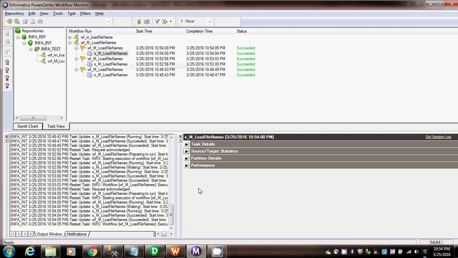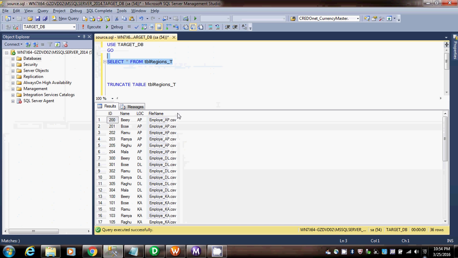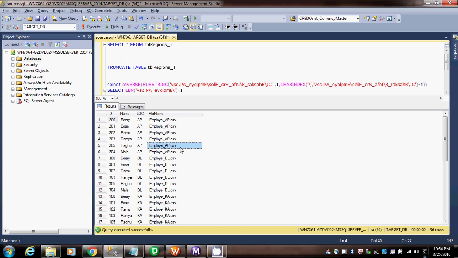Okay, it has loaded successfully. So let me check the file. What happened now? See, now you can see the file name. Because I was looking for the other slash, it was not able to find it. So now you can see that all the 18 rows have only the file name, which we expected.